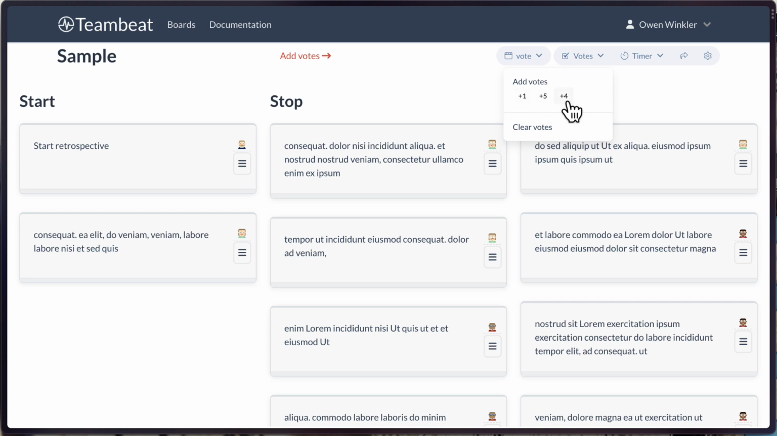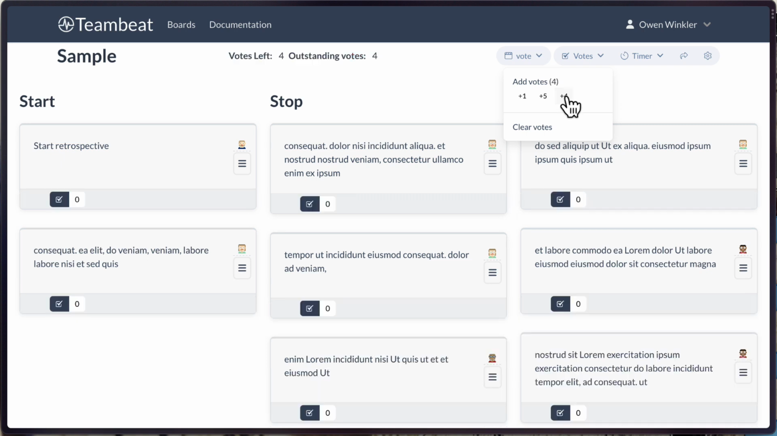I like to use this third button because it should always be just the right amount of votes to get a real opinion based on the votes that all the users have. So let's quick add 4 votes. When I did that, it added the vote controls to every card because now I have votes available.